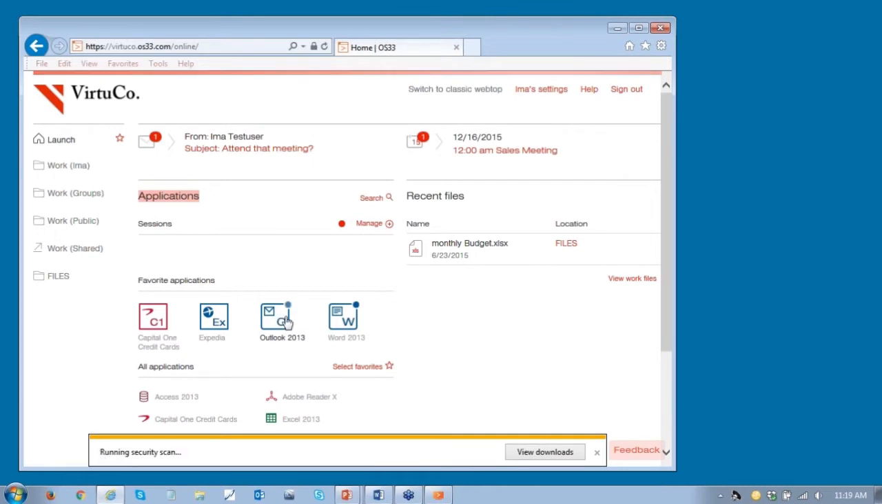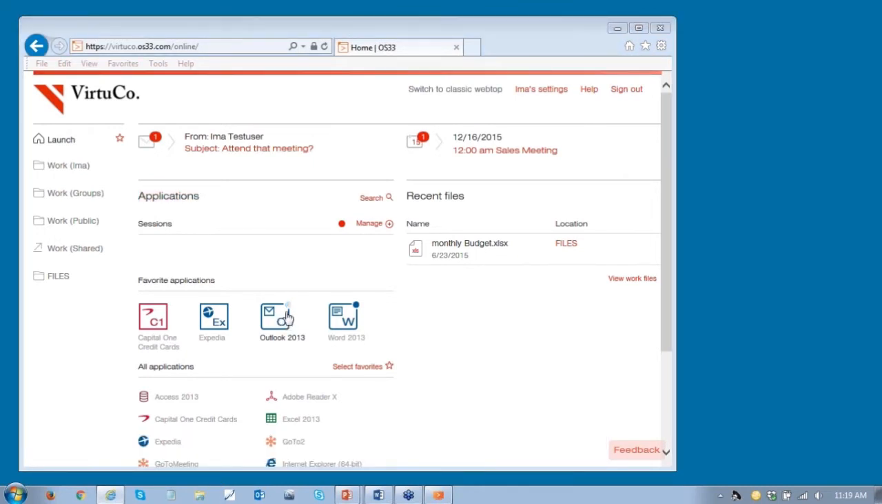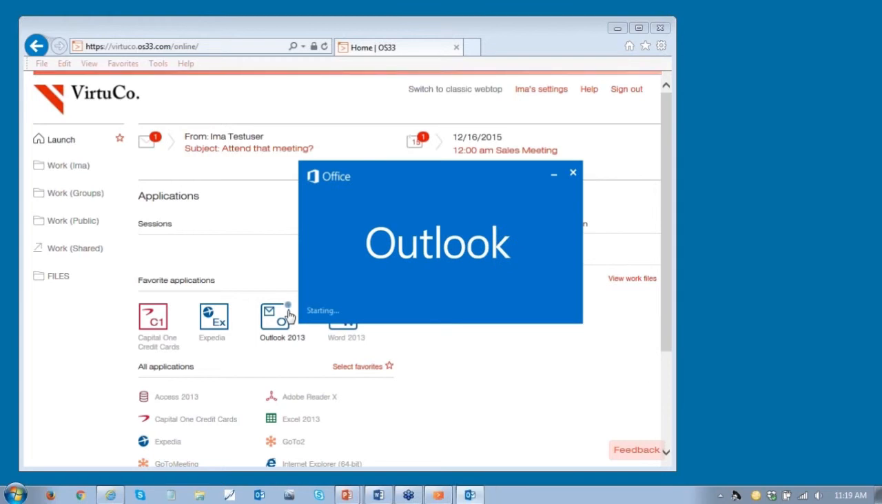So launching a hosted application in the system, the applications you're looking at, we're just going to open up Outlook 2013, and that's up in my favorite section. You can see you've got actually more applications available to you, but you can set some as your favorites. And if I click on that, you're going to see the indicator blinking, see that it's opening.